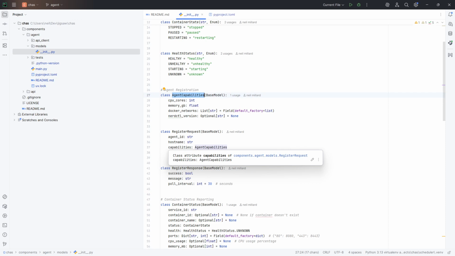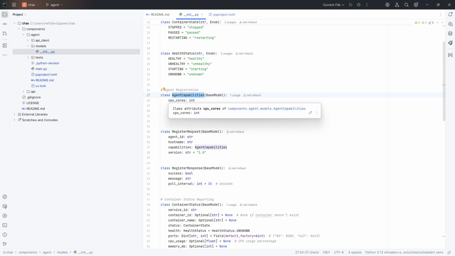The capabilities are then the agent capabilities, which for now are going to be the CPU cores, how much compute the agent actually has available, the amount of memory in gigabytes that's also available for us to run containers in, and any Docker networks that we happen to be running. So we're not really touching on Docker networks yet. That's more of an inter-container type thing. But the CLI that we're going to be using, nerdctl, tells us what networks are around, so we can include that data straight at the beginning. And then we're going to report what nerdctl version we are running as well.